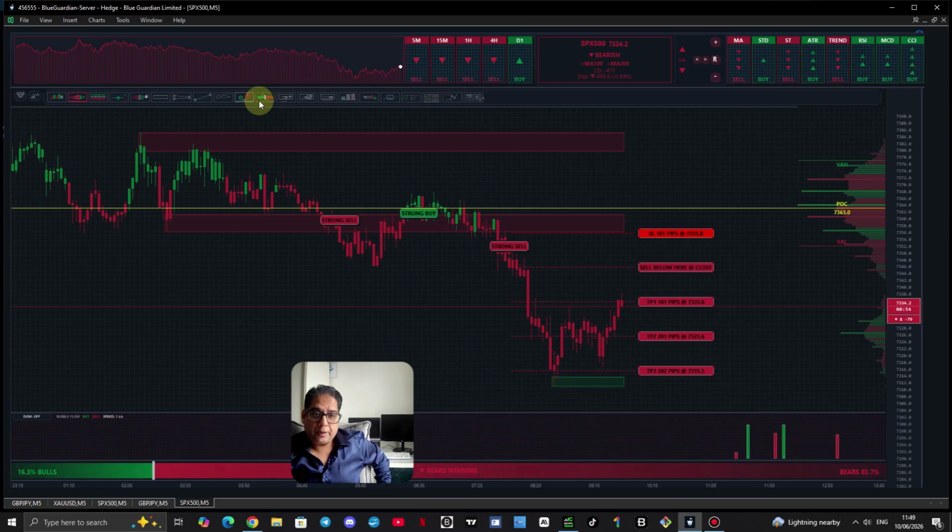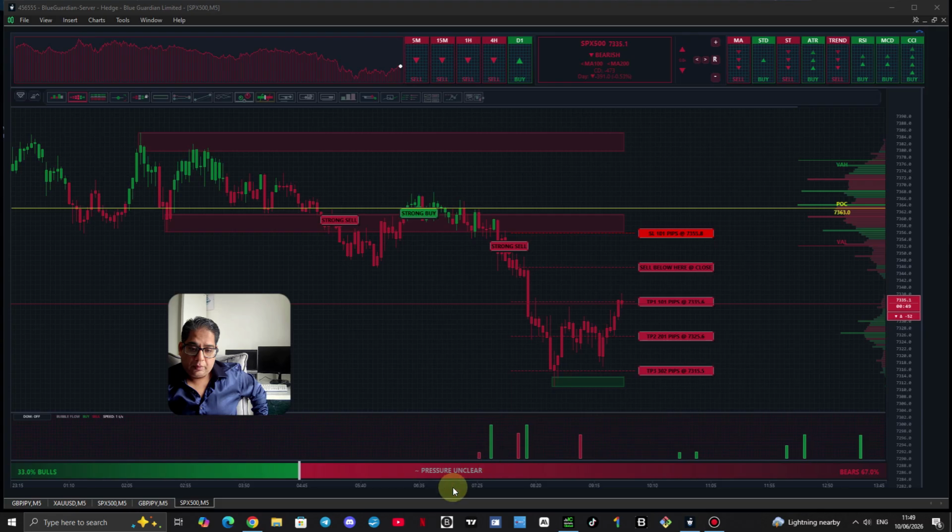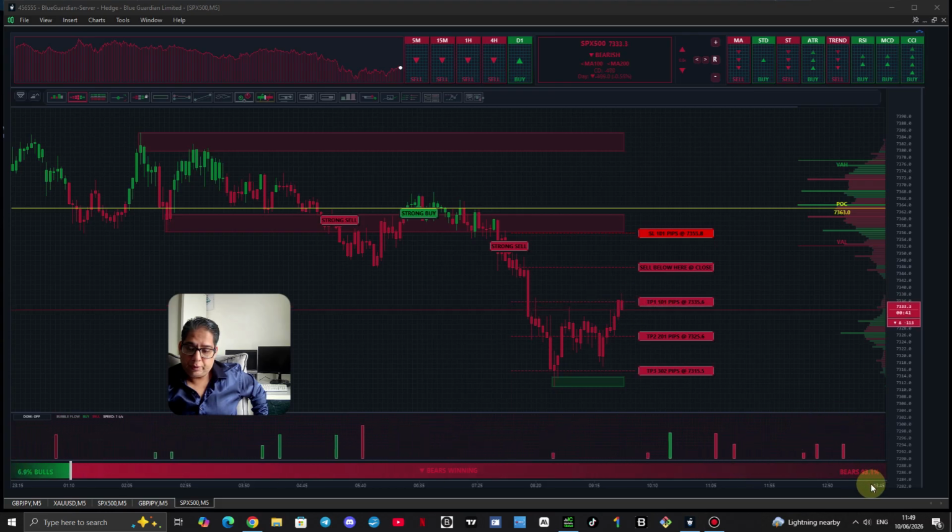Then we've got this button here. This is the bull and bears gauge. It's telling you who's putting the most pressure at the moment. Right now, are bears winning, as you can see, and you can see that with the order flow as well. So this is another gauge that visually tells you what's happening. So right now, as you can see, the candle's going down, bears are winning.